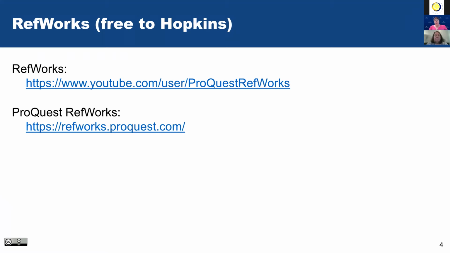This resource is free to all Hopkins users because Hopkins IT pays the subscription for it. So if you've got a JED username and password, you have access to RefWorks. You can get to RefWorks from the Welch Library. When you go to the Welch Library homepage and scroll down in the lower left-hand corner of the white section, it says research tools, and the link to RefWorks is there. I recommend using ProQuest RefWorks, not Legacy.